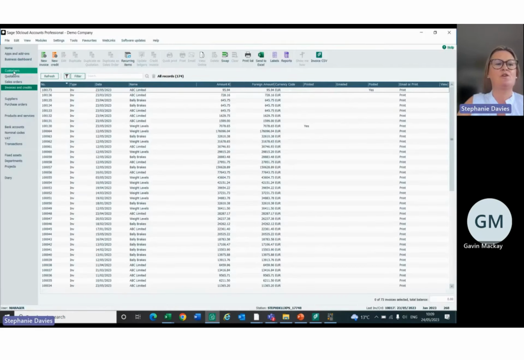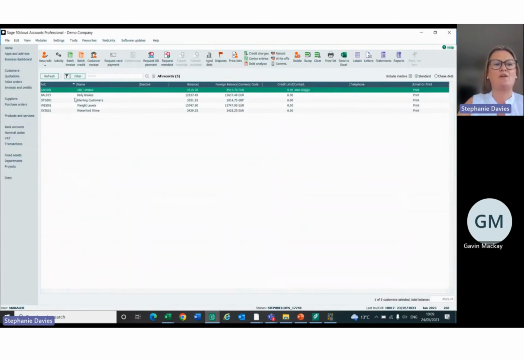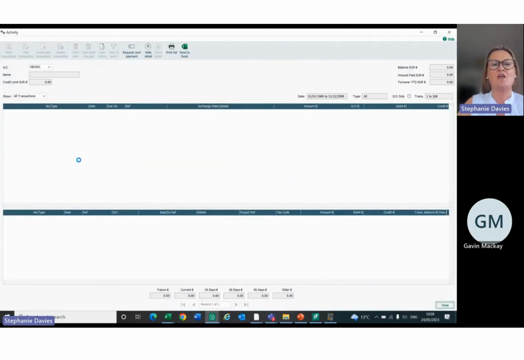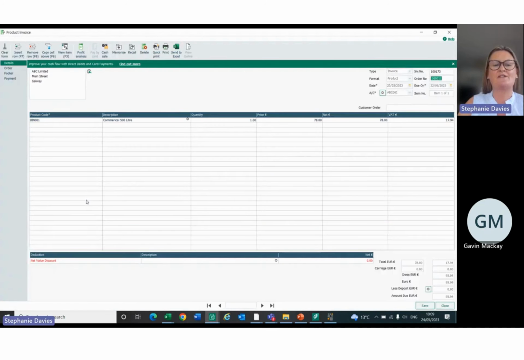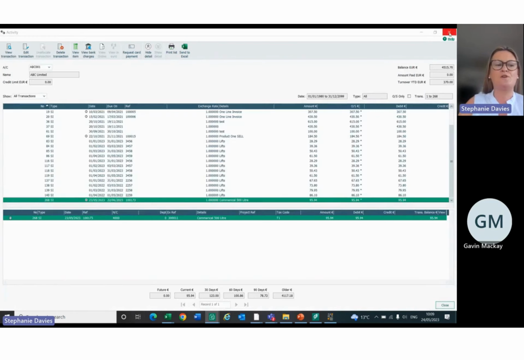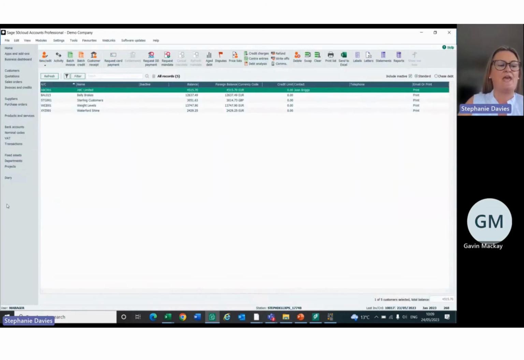It's popped out there. So if I have a look there and we go into our activity, what will happen is that invoice has gone into my customer account, but not only that, I can go full circle back to the sales order and see it via the customer.